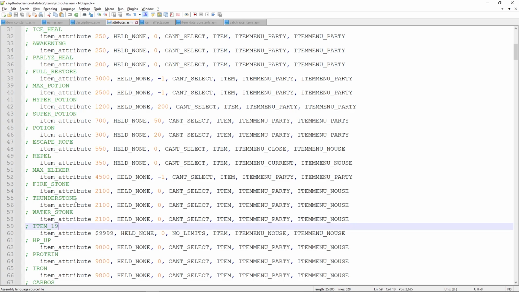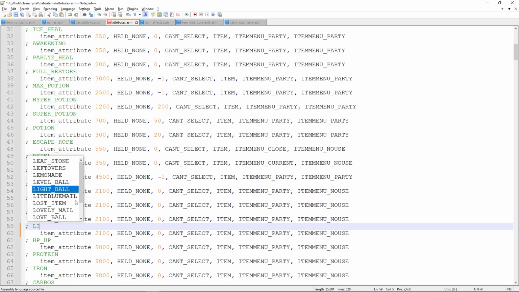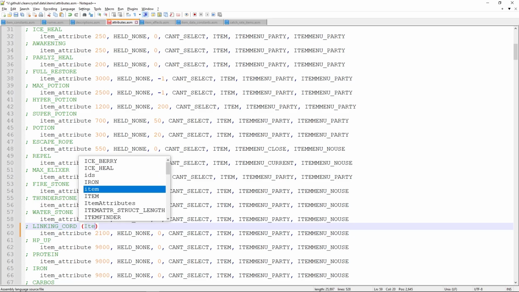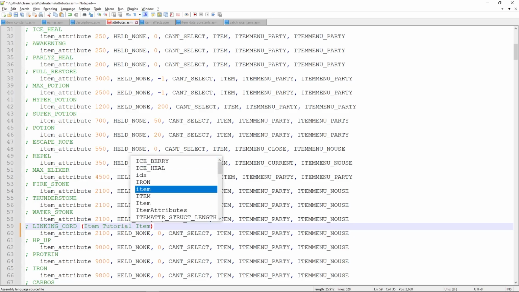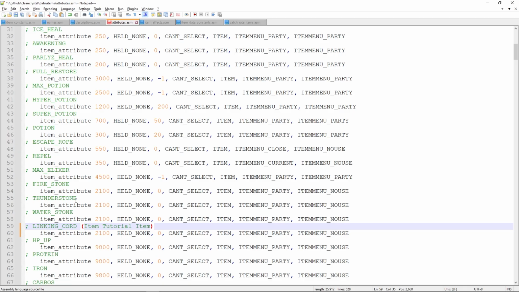But with that long-winded explanation out the way, we're going to be really cheeky here. It's an evolution stone, and we're going to price it exactly the same as the water stone. So we're just going to copy it, and then we're going to make sure to name this linking cord as well. Anything after a semicolon, by the way, is not read as code. So that means we can put any old thing we like here. So we can even put item tutorial in here, just so that we know that we did this as part of the item tutorial.